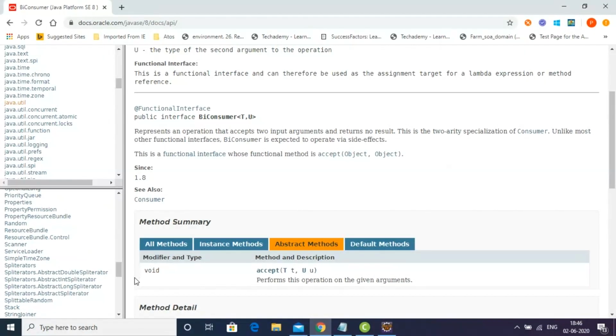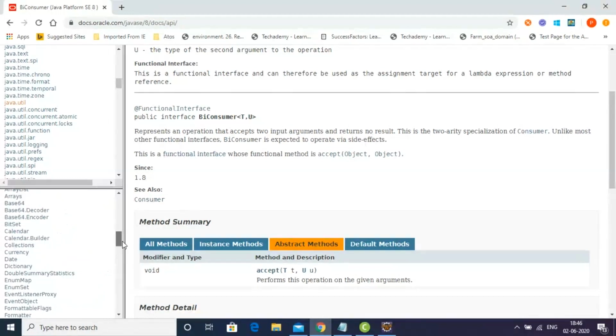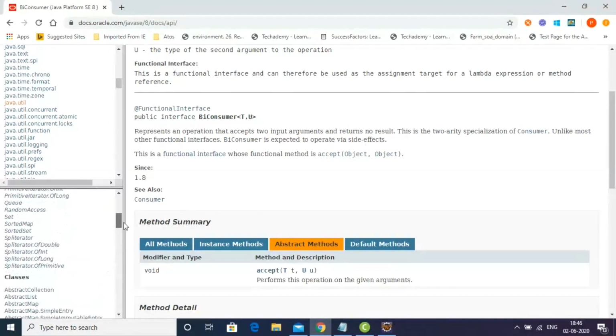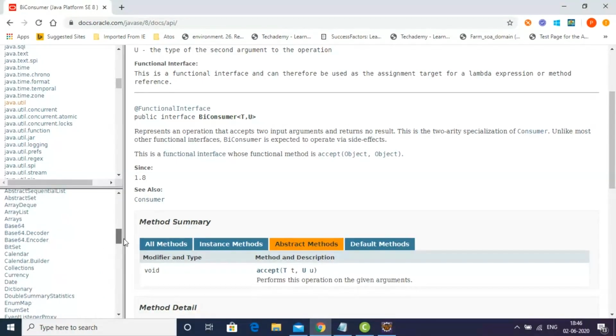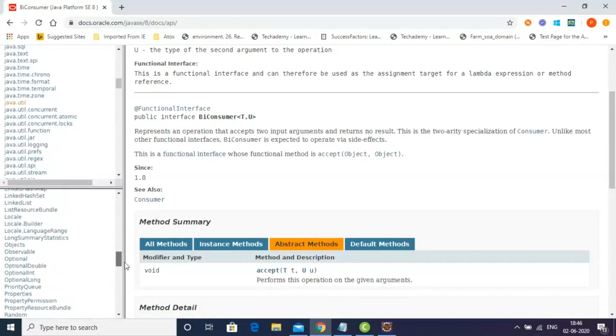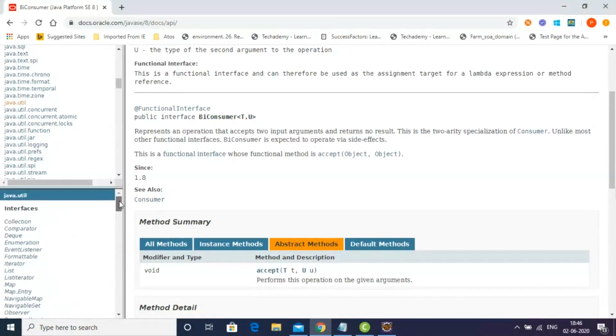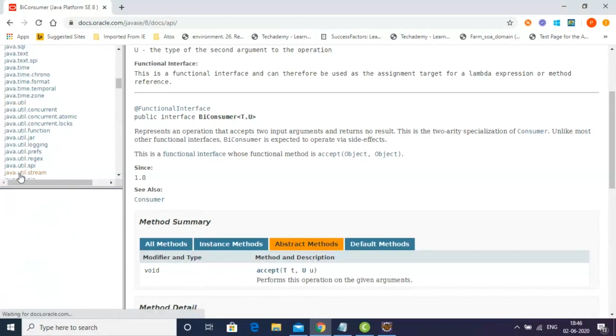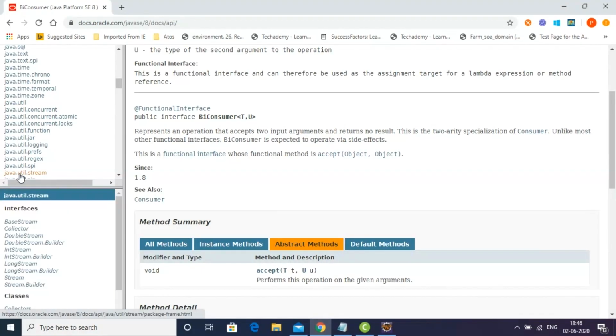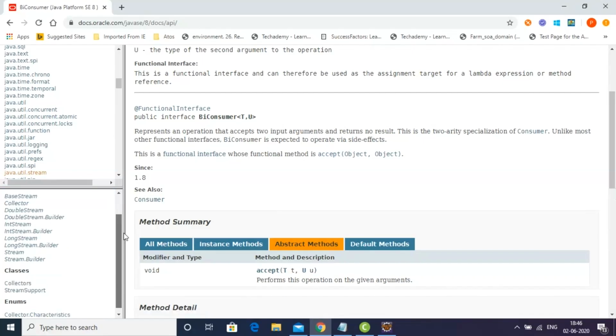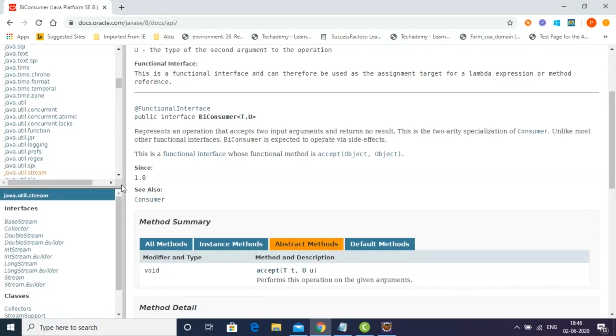Where is it? It is not there, right? Just see here, stream. So where is this stream API that we're talking about here? Fine, we're not getting it. Now see here, java.util.stream. Yes, this is the package we need. So just see how to get it.